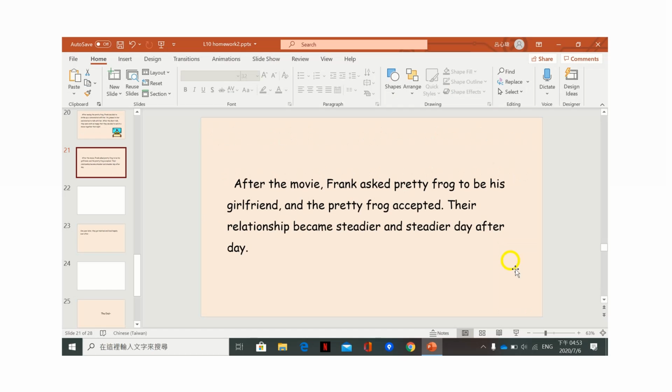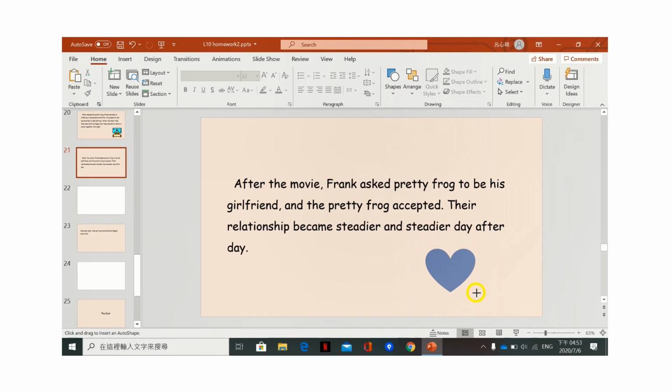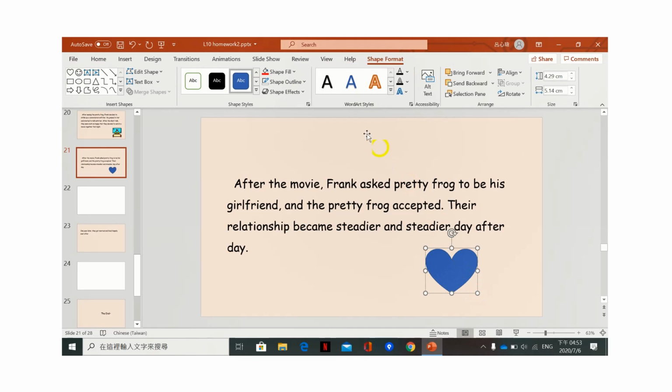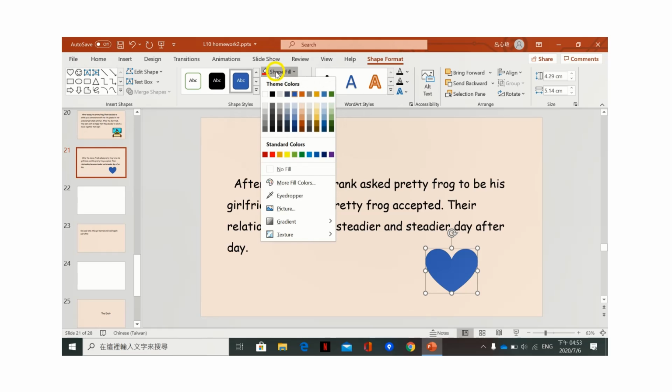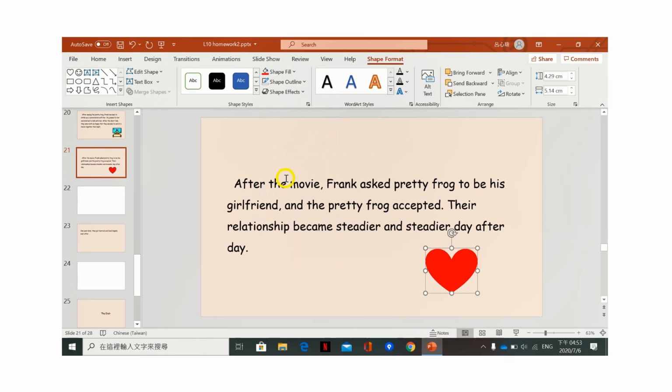On the 5th slide, I decided to put two heart-shaped shapes into my slide. So let's see this video. As you can see, it is empty at first. So I click Shapes. I choose a shape I want. And then I want to change the color to red. And I don't want any outlines, so I click No Outline. And then here's my heart.